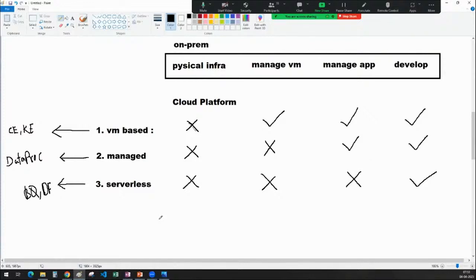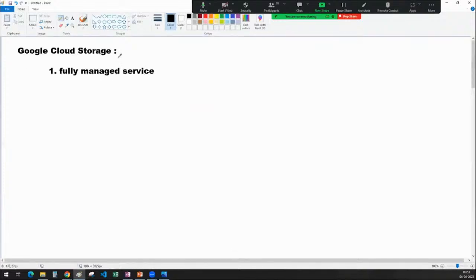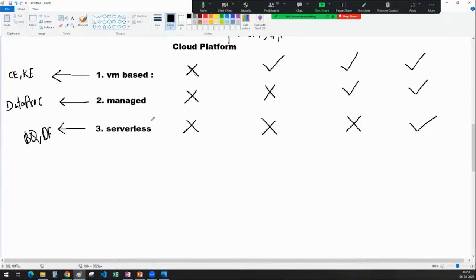If I talk about GCP, it is the same thing. We have cloud platforms: GCP is there, AWS is there, Azure is there. It is common for all of these, sir. This concept is the same for all of them. It is a general concept. Okay, now you got it. What is VM based? What is managed? What is serverless? Now, if I go to Google Cloud Storage, is it managed or fully managed? Fully managed is also called serverless, sir, sometimes.